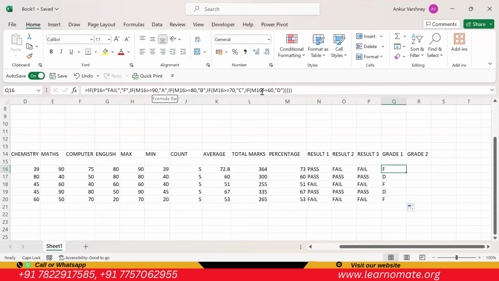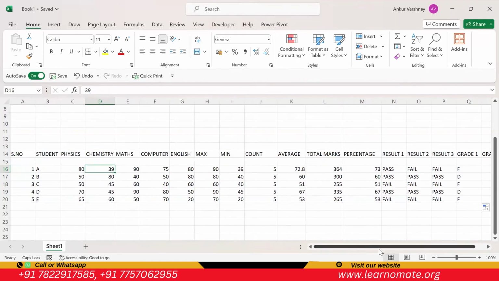Although the first column there is kind of misleading because it's 73 and it's fail. Yes, because in the individual subject, he failed in chemistry. Yes, individual subjects. If you are getting 90%, but you fail in a particular subject, you get fail only.